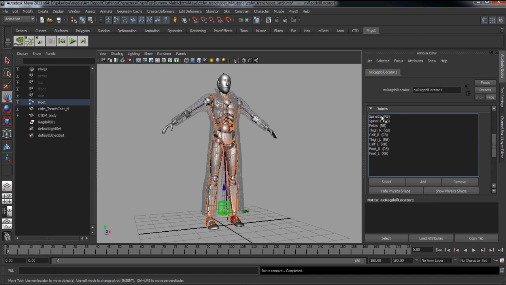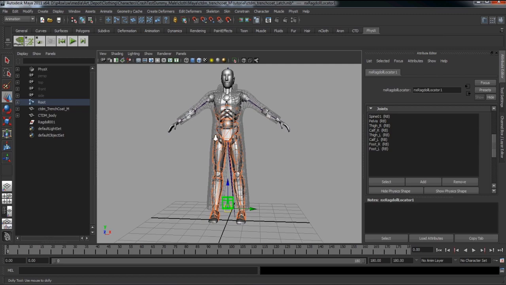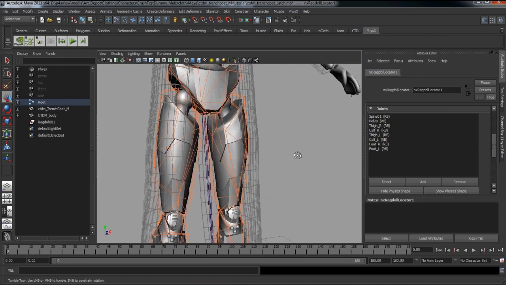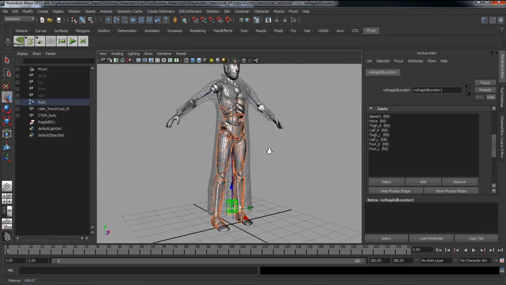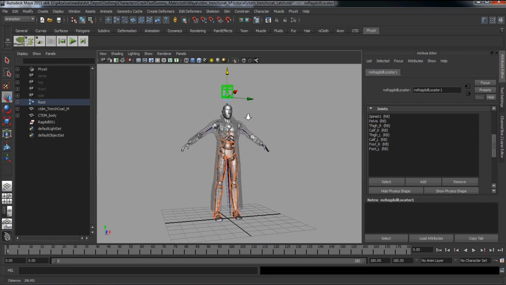So now if we go over and we can look at our character, we've got a pretty accurate representation of the underlying body mesh. Let's go ahead and take our ragdoll locator and move it somewhere more appropriate, like over the character. Now, keep in mind, convex shapes are 6 times more expensive than capsules.